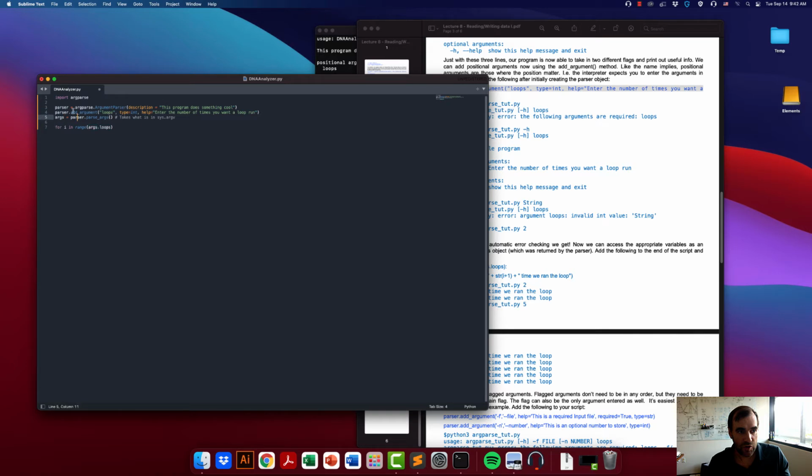So when you parse args, you have to give it a name. This returns an information, it's called a namespace, that contains all of the argument information that was passed to it. And so then you just use the dot operator, dot loops, in order to access it. So let's try this first.